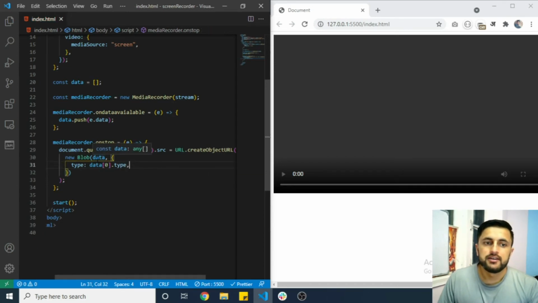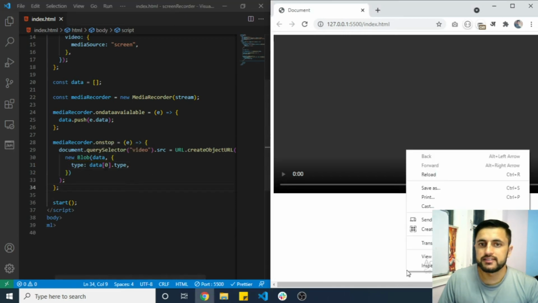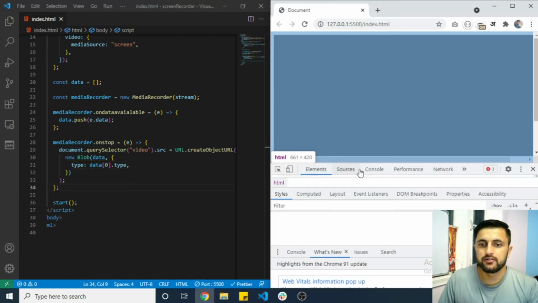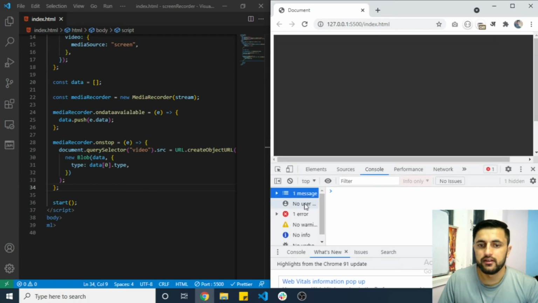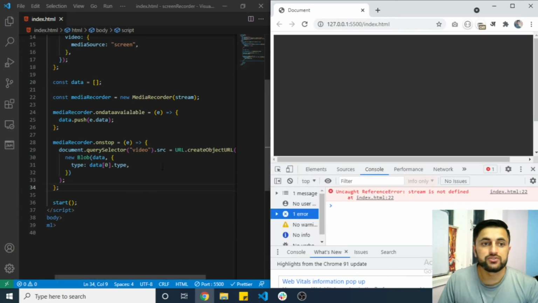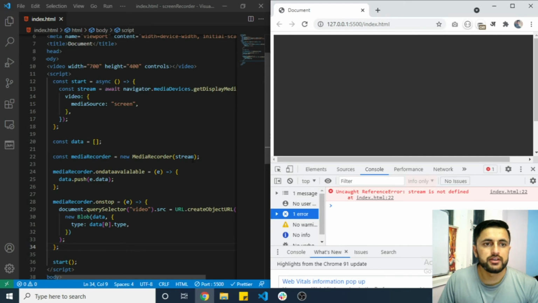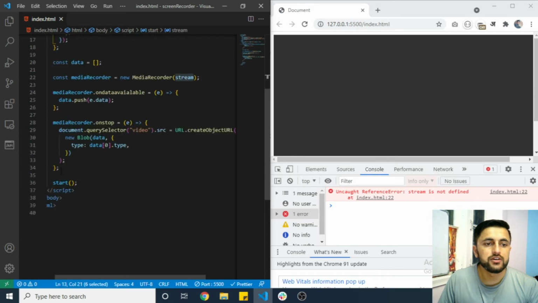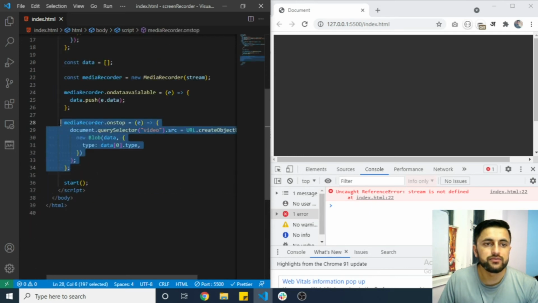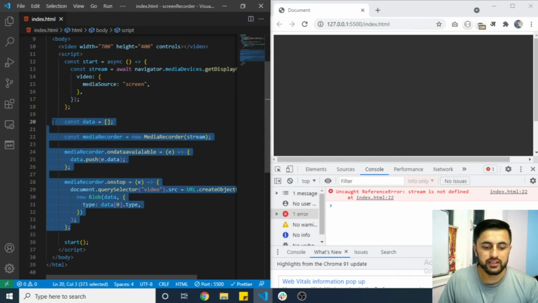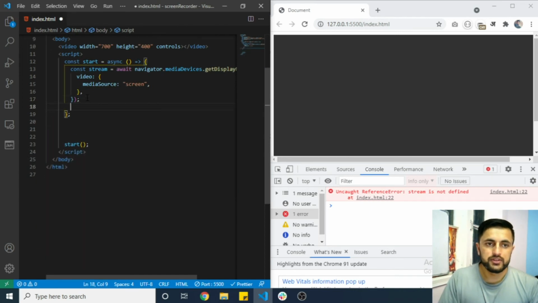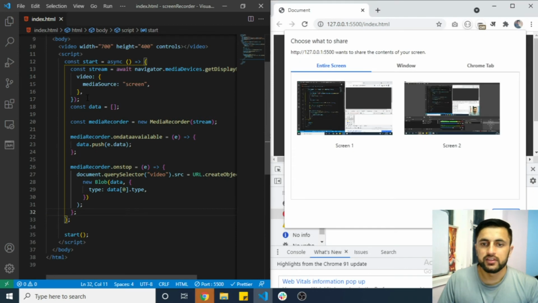Okay, we can just refresh the code. Something is missing. We can just check the console, I think there is an error. Okay, stream is not defined. It should be defined. Oh, sorry, I have written this whole code outside of the function. So we need to move this code from here to inside the function. Okay, yeah, it seems to be done.